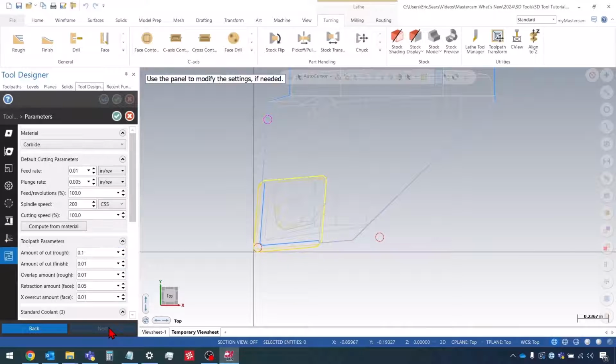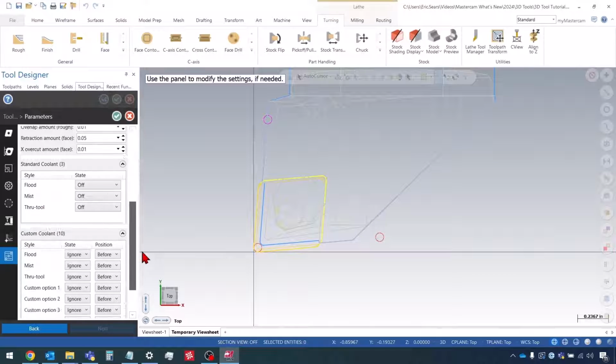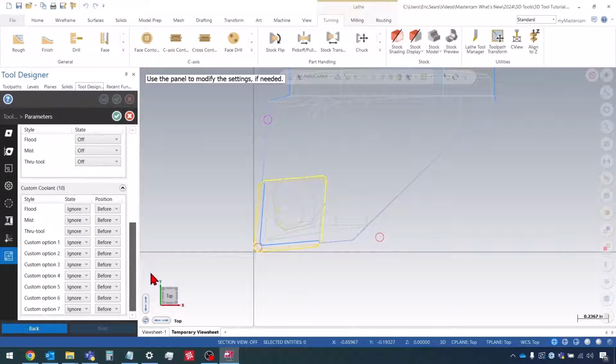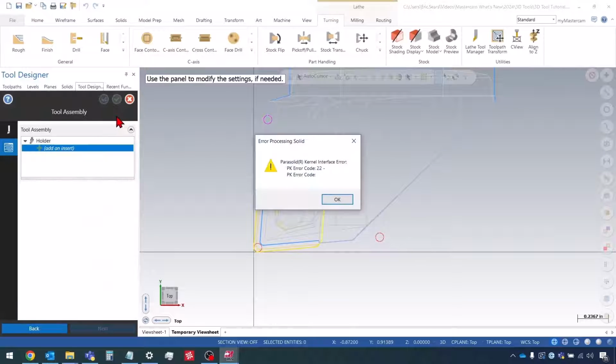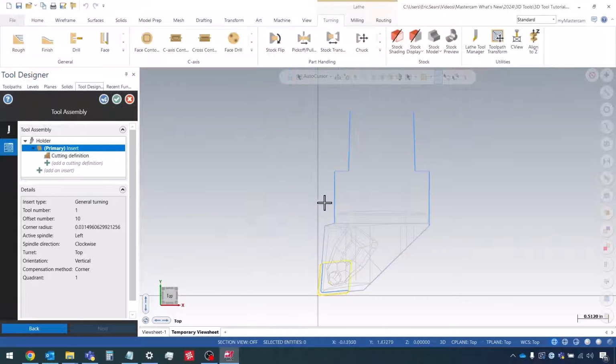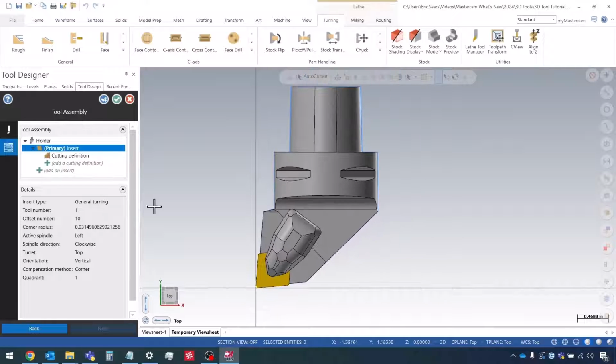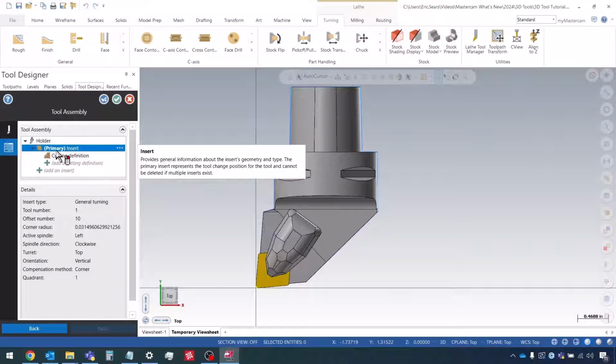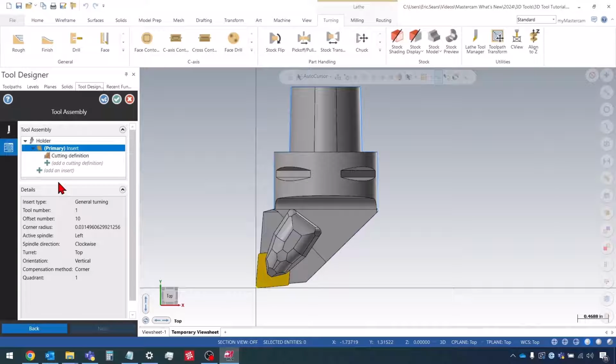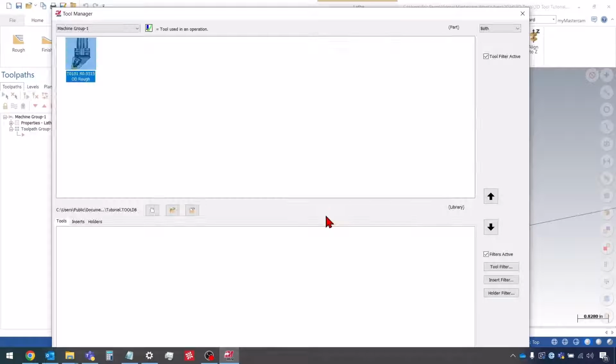I'll click on next. And the last page here is just for setting defaults for your cutting parameters for the tool. I'm not going to bother with any of this, so I'm just going to click OK. I can't ignore these warnings just because I'm on a beta version. So now I can see my holder and my insert are all properly in my assembly. I can click OK to save the assembly. And now I have my tool here.